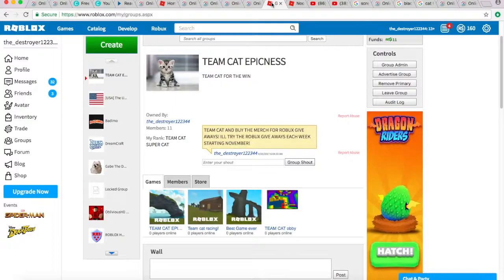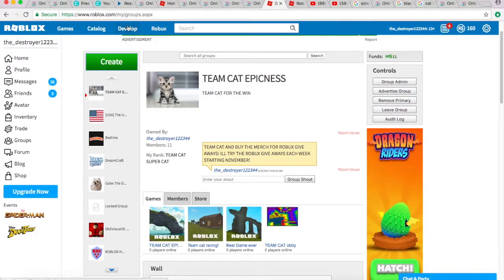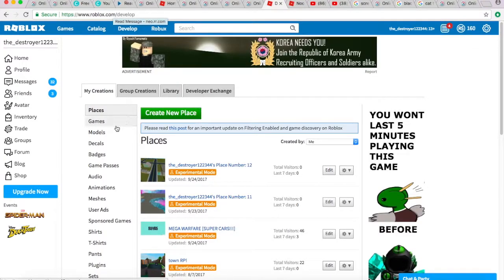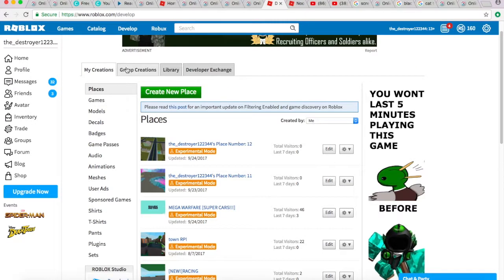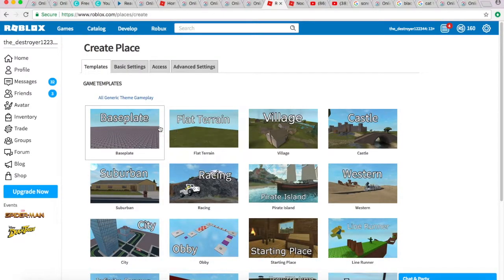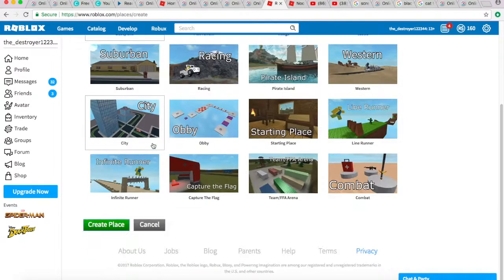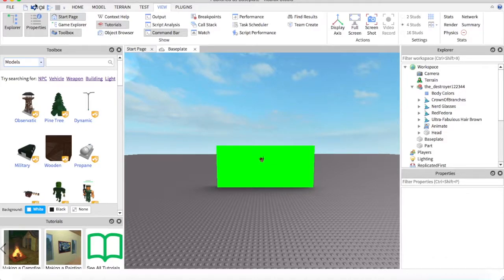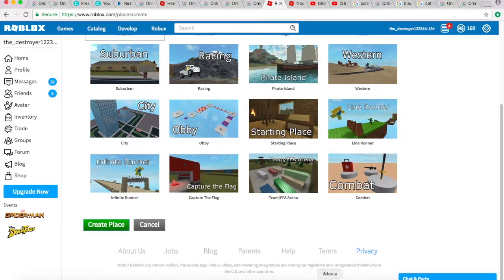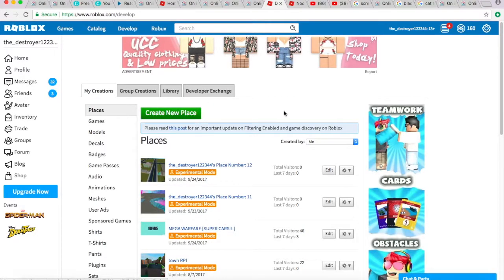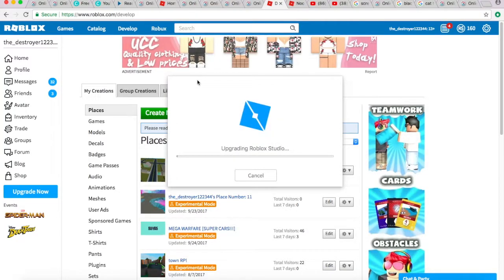But let's get into the tutorial. So, first, you just want to go into develop, and then you can make a game, but I'll just make a new game. I'm going to choose flat terrain, base plate. Another way you can do this is, if you already have Roblox Studio downloaded, you can just open it up. Okay, right now it's upgrading, but anyways, I'll be right back when it's done.